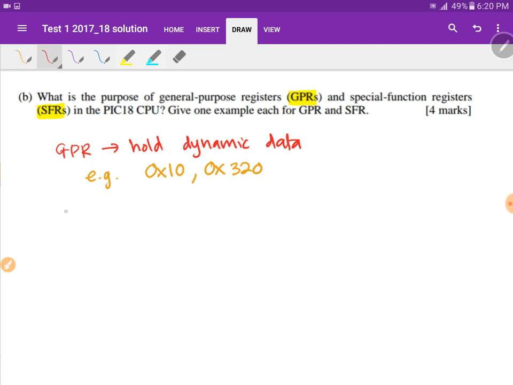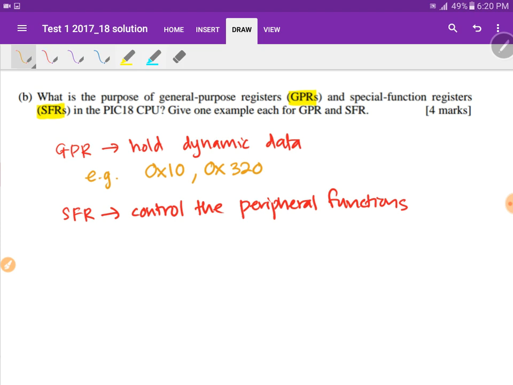So what about SFR? From the name itself, we know that they are special, they have special functions. And what is the main purpose of it? It is to control the peripheral functions. Examples of such special function registers: we have seen a working register, bank select registers, and file select registers. These are some examples of special function registers.